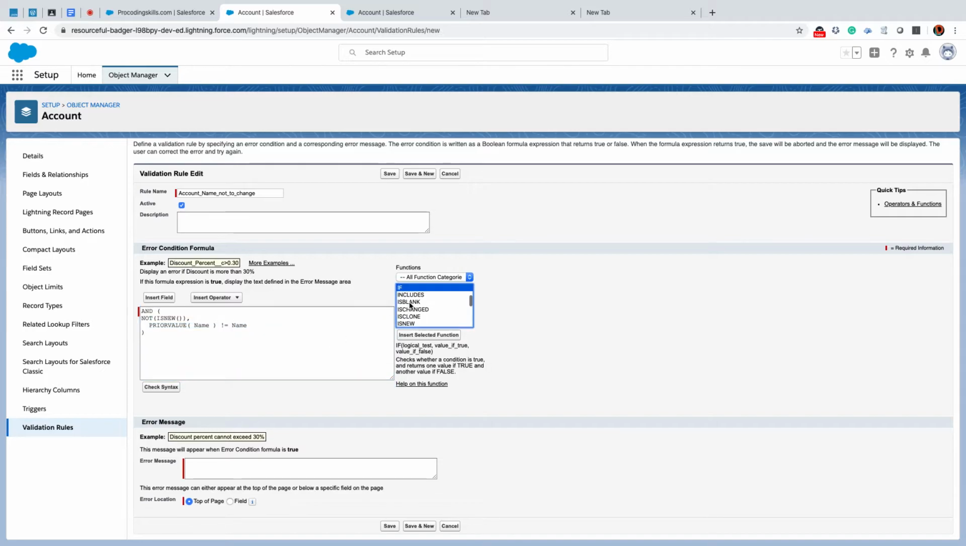As I said, we have isChange, but I wanted to show prior value also. There is a method for isChange, just to check ISCHANGED of name. It means the field is getting changed, and it will return true. Now the error message: account name cannot be modified. Error field: account name.